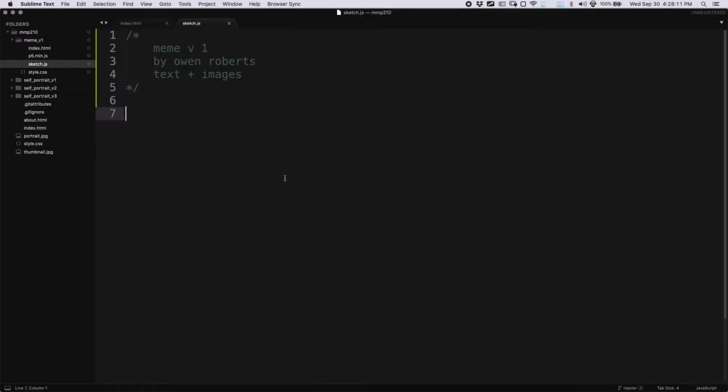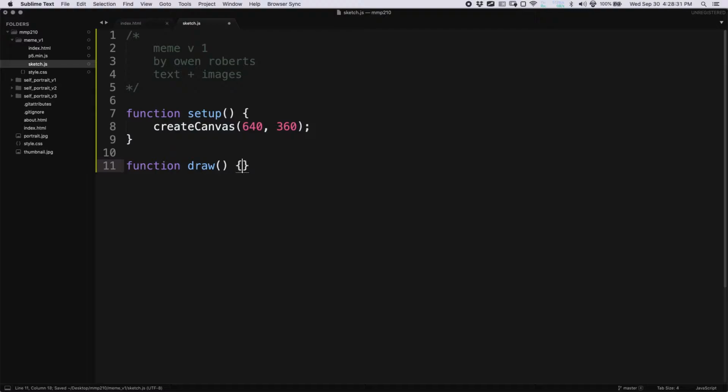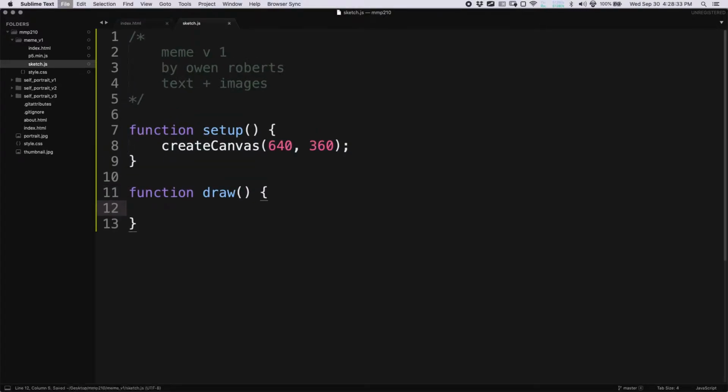I'm going to go back to P5 and just set everything up. I'm going to start with function setup. As usual, create a canvas. Just do a default 640 by 360. And that's all I need there. Then let's go to the function draw. I can make this a bit bigger. And I'll do a little background, so we have that.